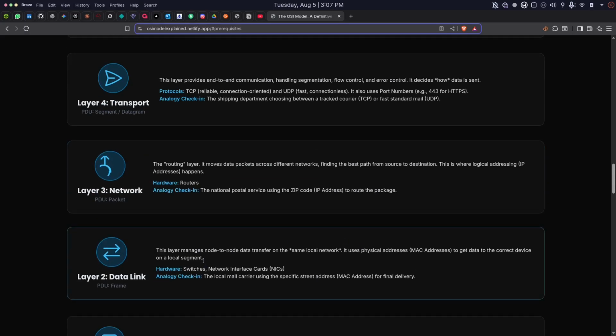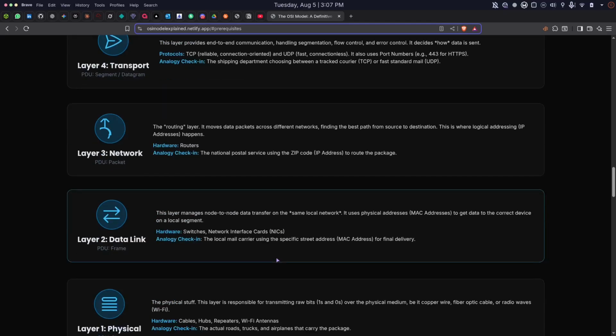Then we have the data link layer. What does the data link layer cover? If you have a Wi-Fi connection and in your local network many devices are connected to the same Wi-Fi, and all your devices are able to communicate among themselves correctly, this connection within the local network is managed by the data link layer. Switches and network interface cards all come under the data link layer. It uses the physical MAC address to get data to the correct device on a local segment.